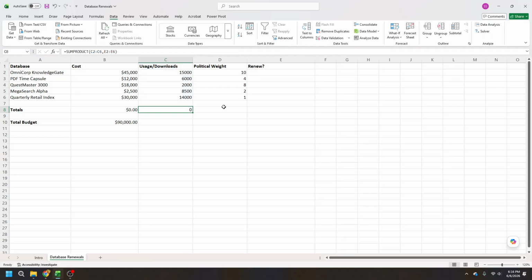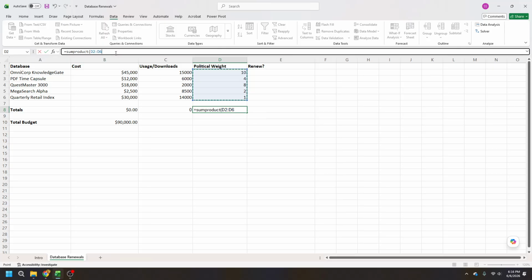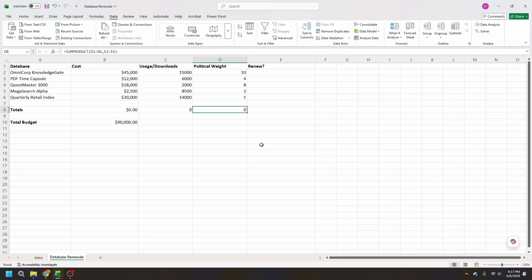And for the political weight column, I'm going to type in the SUMPRODUCT function again, so equals SUMPRODUCT, D2 through D6 multiplied by E2 through E6. Okay, great. Now we have our formulas. We can activate Solver.